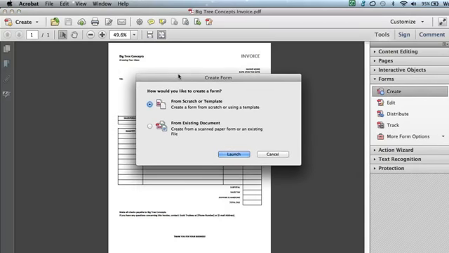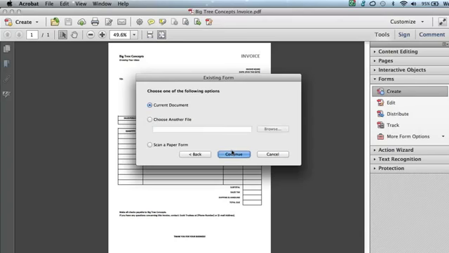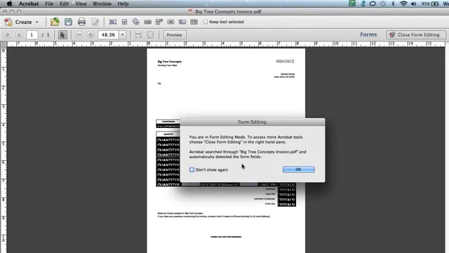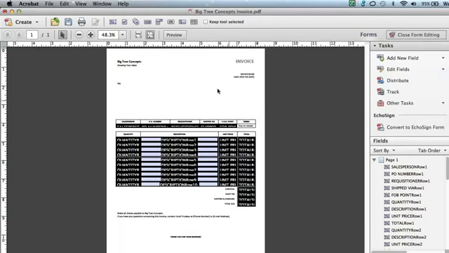My create form dialog box opens, and I can choose to create from scratch or a template or from an existing document. I'm going to choose to create a form from an existing document. I'm going to choose next, and from this point I can choose to use the current document that's already open. I can choose a different file or even scan a form using a scanner straight into Acrobat. I would like to use the current document, so I'm going to choose continue, and it just takes Acrobat a couple seconds, and now I'm in form editing mode.